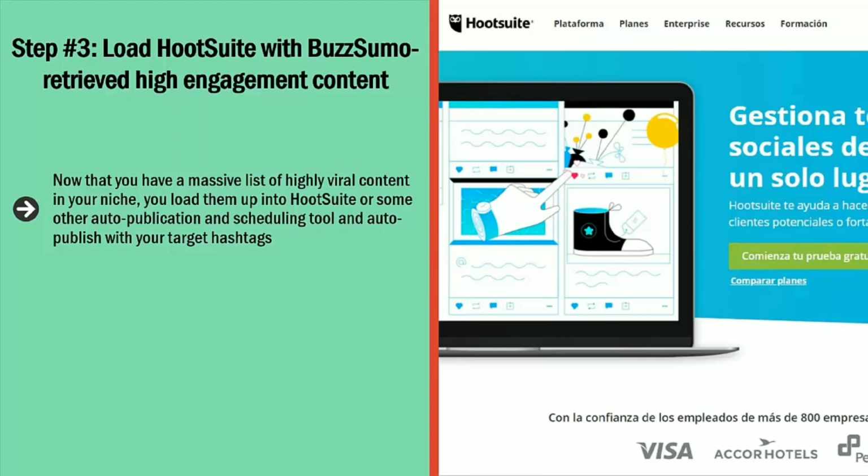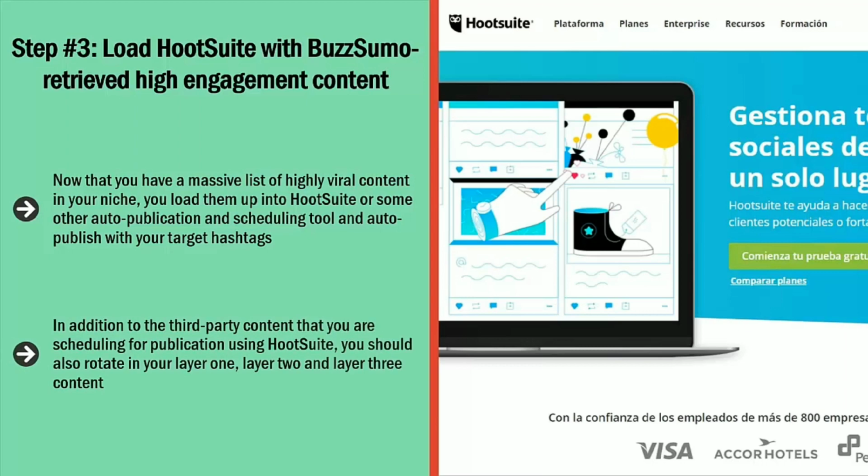Make sure you use 1 or 2 hashtags with each tweet. This way, you get a chance at drawing traffic in more ways than one. In addition to the third-party content that you are scheduling for publication using Hootsuite, you should also rotate in your Layer 1, Layer 2, and Layer 3 content. Use a link shortener service like bit.ly. For each of these tweets, rotate among your target hashtags.